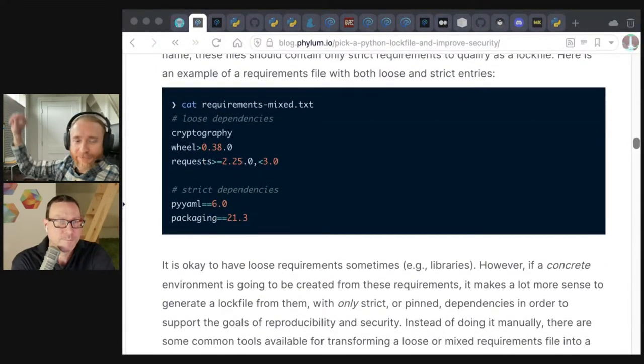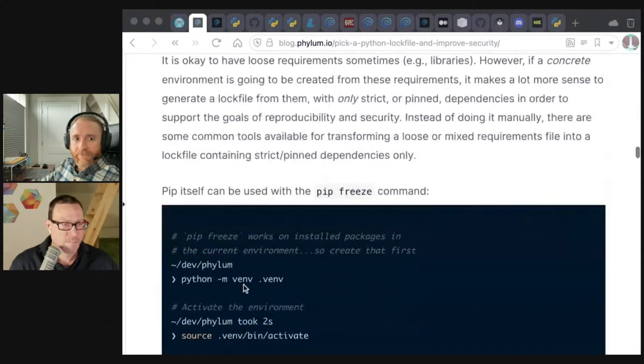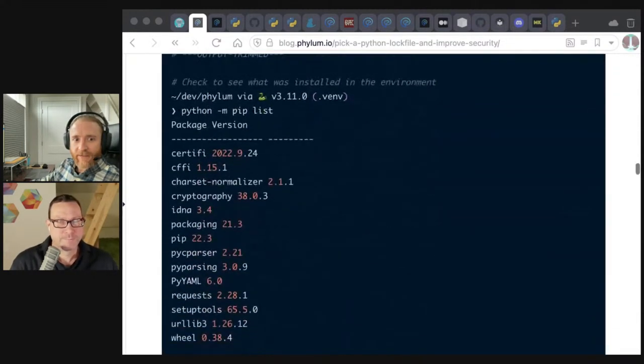There are some tools available to turn those loose pip requirements files into strict lock files, where every entry is pinned to a specific version, and pip itself can do it with the pip freeze command. That's the one most people know about, but it's not so great because it only freezes the packages for the environment that you ran pip freeze in, and maybe you're trying to publish your lock file for users of a different platform or system.